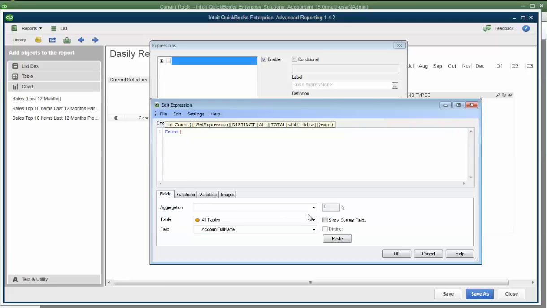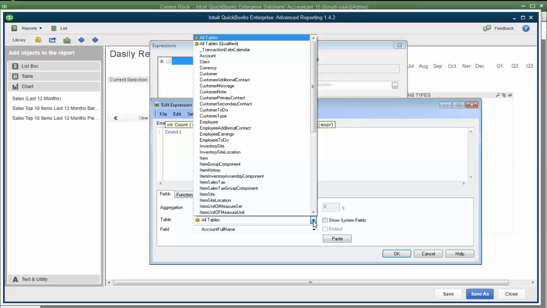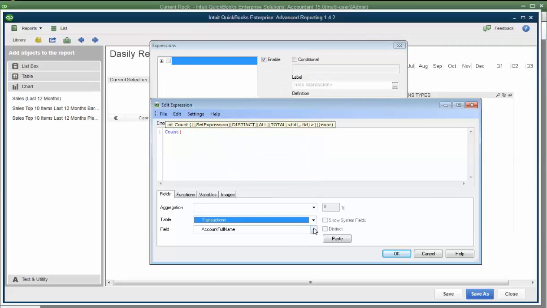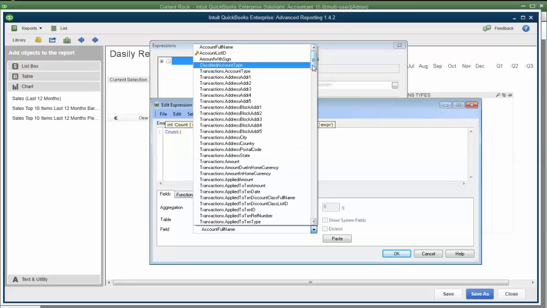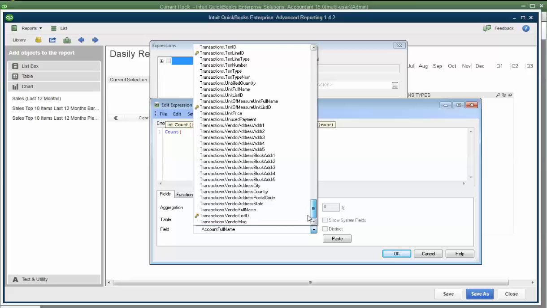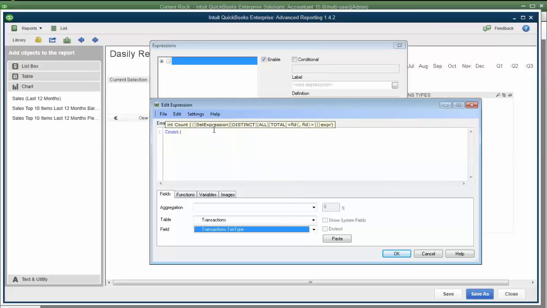Now I'm going to go back to the field, and I'm going to choose, you know, what table is it? I'm actually going to do transactions. And then I'm going to go down and choose a transaction type. Action type. There you go. And I'm going to put it in there and paste it in with the parentheses, and then I'm going to close the parentheses. Click OK for that one.